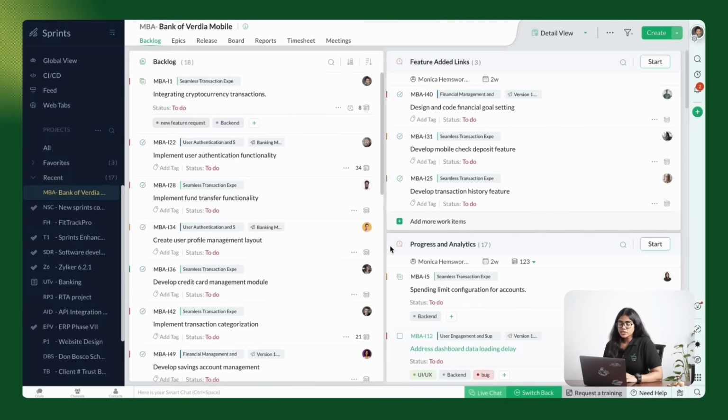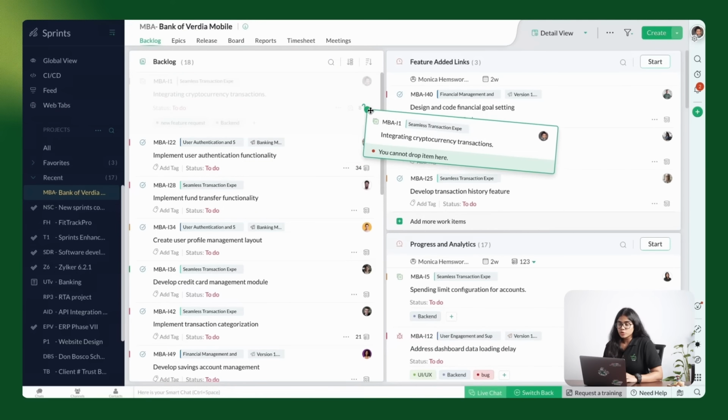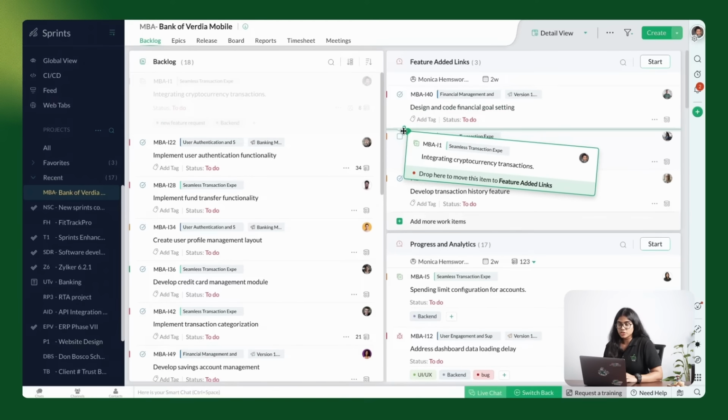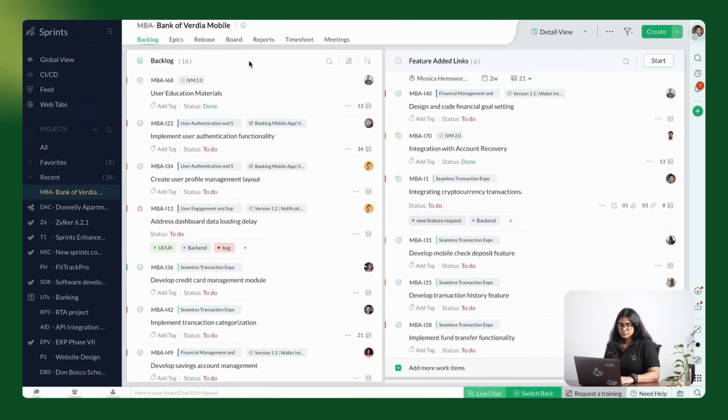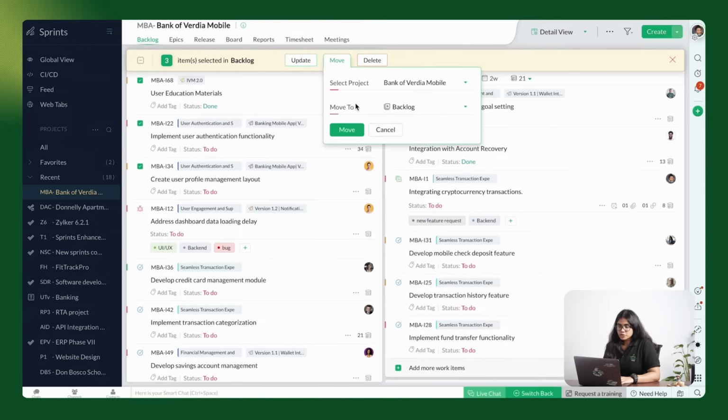Use a drag and drop functionality to move each item from the product backlog to your desired sprint. If you wish to move multiple items to a sprint, select the items from your product backlog and then move them to the desired sprint.